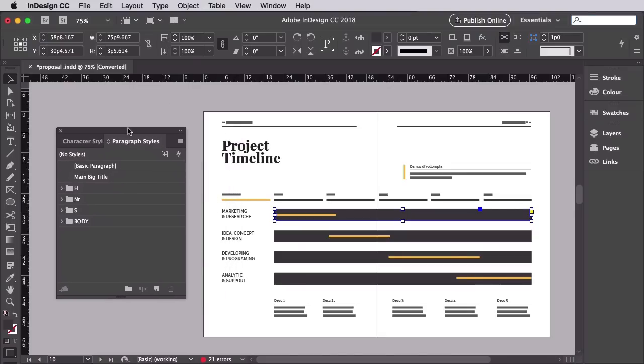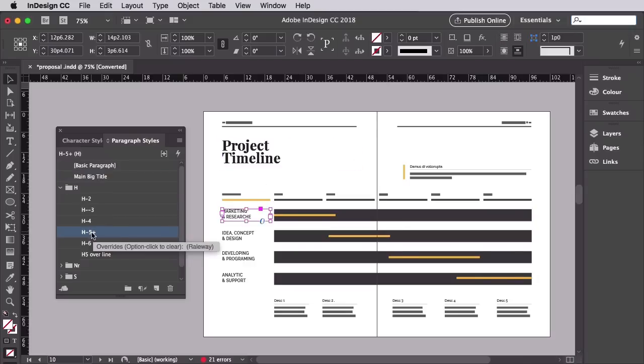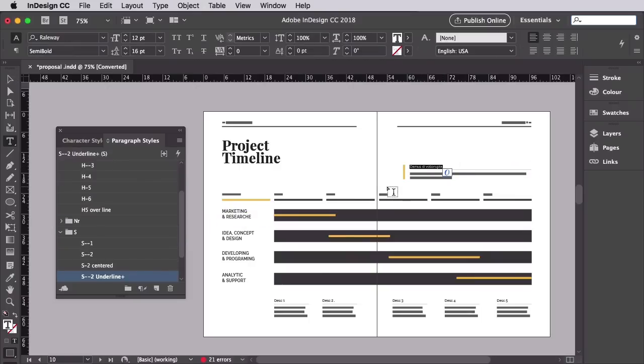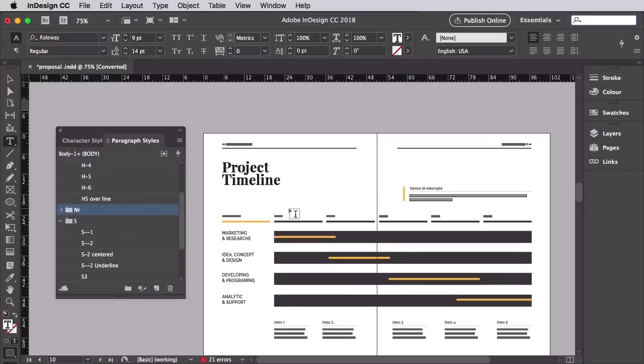So if we click on this project timeline header, you can see the main big title style is highlighted. The row headers have been saved as an H5 style. This grey title over on the right hand page, when we highlight it, we can see this has been set as an S2 style with an underline. The smaller text beneath it is a body 1 style. So we've already worked out that we have H for headers, S for subtitles, and body for body text. So what is NR?